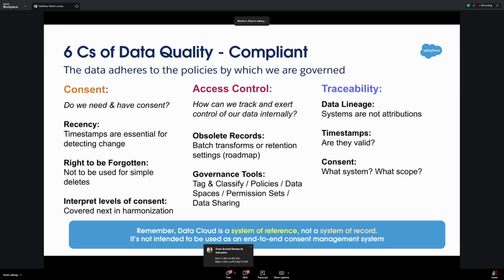And when it comes to the right to be forgotten, it's not as simple as just deleting data. It requires understanding where the data lives, how it's connected, and how to fully remove it across all of your systems. Another piece of compliance is access control, what users can see, use, or share that data. Remember, there are governance tools in Data Cloud like tagging and classifying data, setting policies, and creating data spaces, assigning permission sets. But it's not just about internal access here.